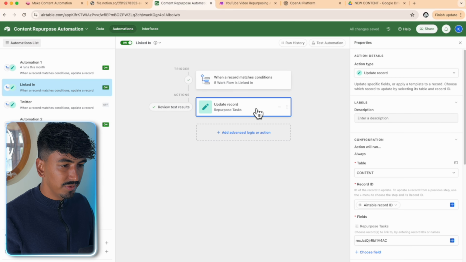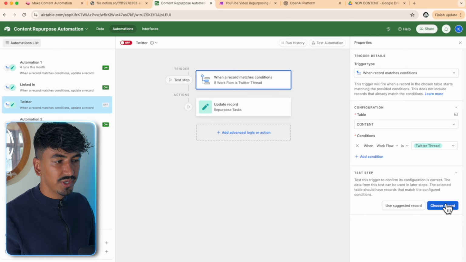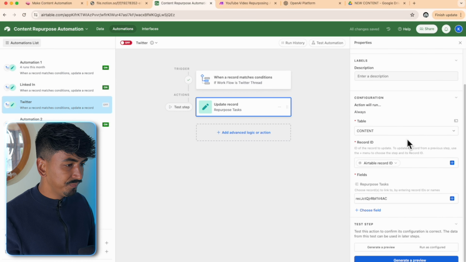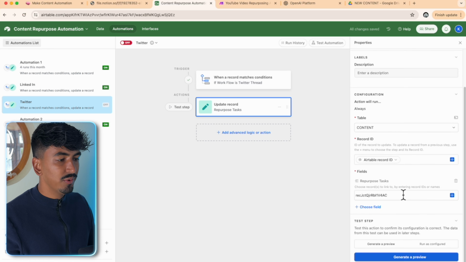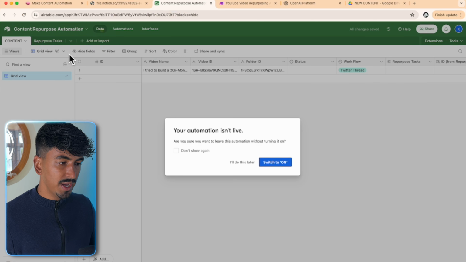Make sure I'm on the right one. Make sure you're on the Twitter one. So click update a record. Now we're going to choose a record and it should recognize that one with that workflow activated. Update a record, content, Airtable record ID. And now we're going to go and grab the record ID from the Twitter thread repurpose task row.